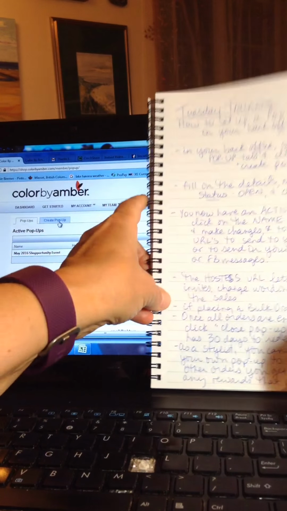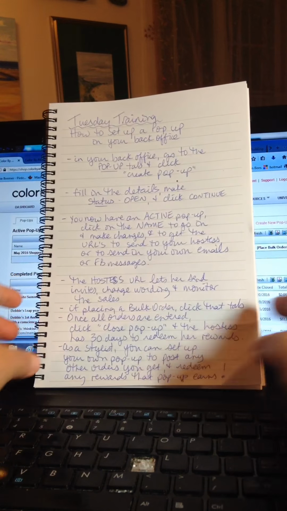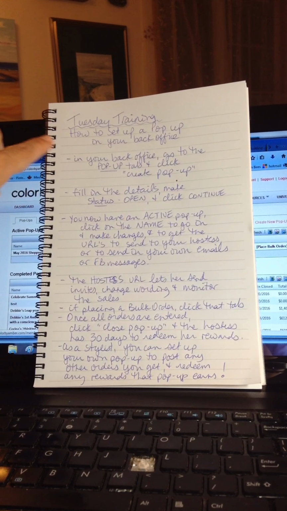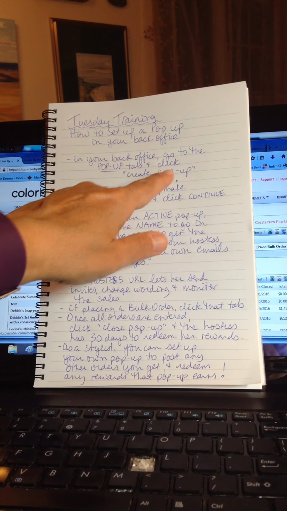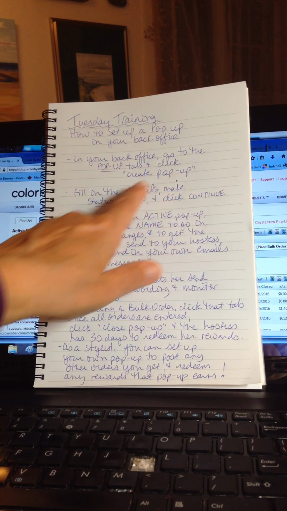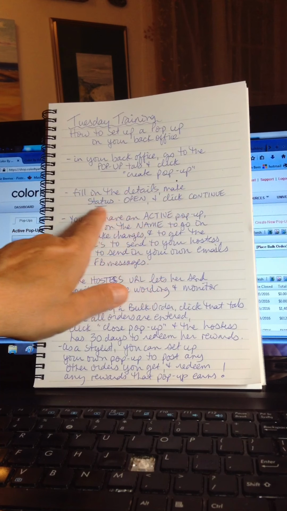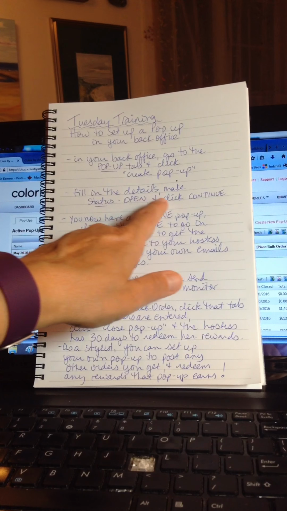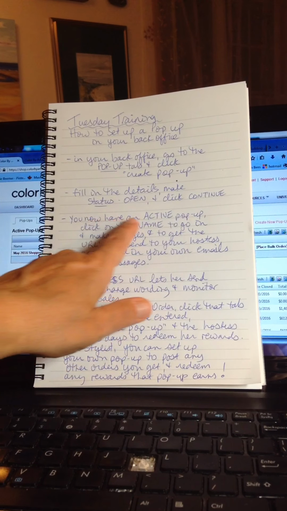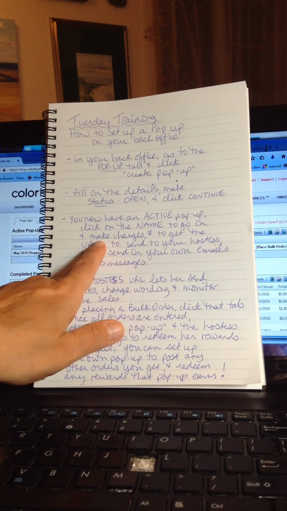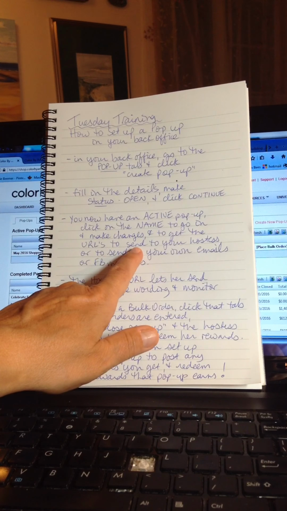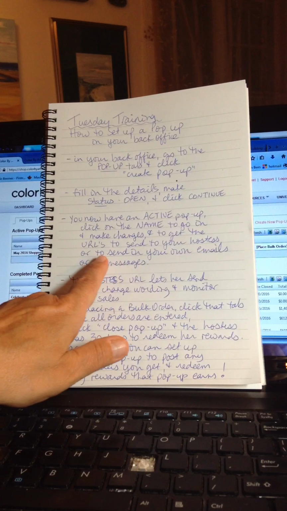So just a quick little summary sheet here, if you can see that. How to set up your pop-up in the back office: you're going to go to the pop-up tab and click on Create Pop-up. Once you're there, you fill in the details, make sure the status is open, and click Continue. So you now have an active pop-up in the back office. Click on the name to go in and make changes and to get the URLs that you want to send to your hostess.